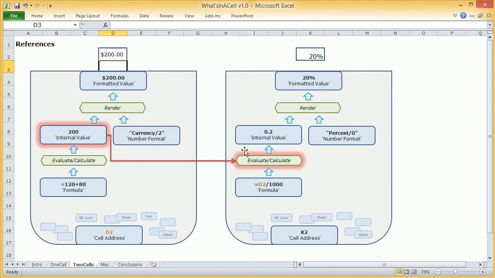Okay, and notice also that it's taken this 200, which it's gotten from over here, from the internal value, not the formatted value. It's divided it by 1,000, and it's come up with this value of 0.2, because that's what 200 divided by 1,000 is. But when it shows 0.2, it doesn't just take this 0.2 and show it up here by itself. It applies the number formatting that we've selected up here. And the number format that we've selected is % with 0 decimal points. And so when it takes this 0.2, it'll apply this custom number formatting, and it will end up with this formatted value of 20%.